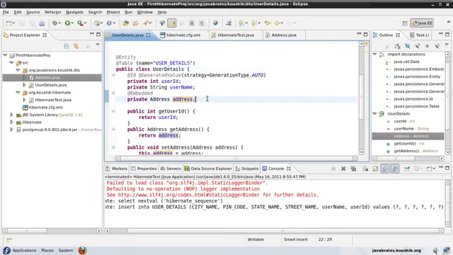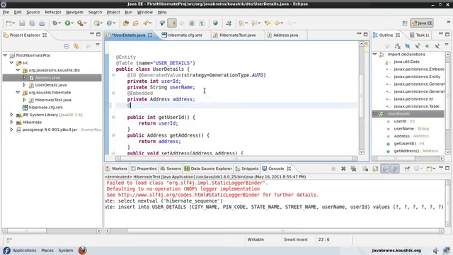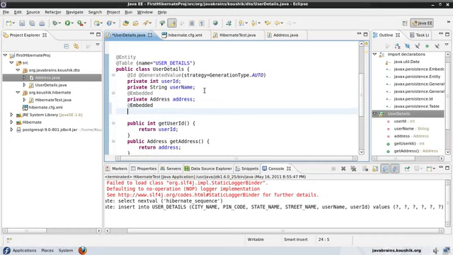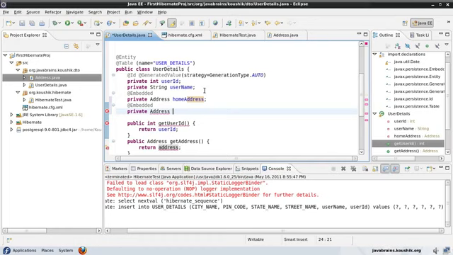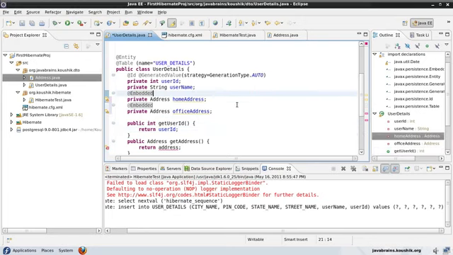Now there is one other question. Say, for example, I have this Address object here. There is one member variable for Address inside this UserDetails. What if I have a requirement where I need a home address and an office address? So I need two Address objects inside the same class. How would it work? Let's say I define again @Embedded private Address. Let me call this home address, and I'll call this office address. Okay, this is a fair enough requirement.